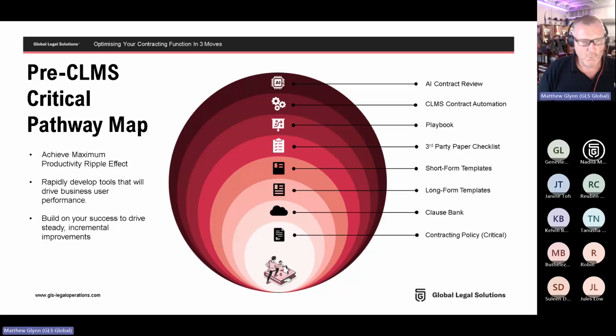So you're looking for move 3, which is acceptance. The future is we're going to end up automated, probably sooner than you think if you're in a large organization, because someone in finance or someone in procurement or someone in the tech team is going to go and buy this thing for you. So you want to achieve maximum productivity ripple effect. You want your gradient to be a gentle decline, not a slippery incline. You need to rapidly develop these tools that are going to drive end user performance.